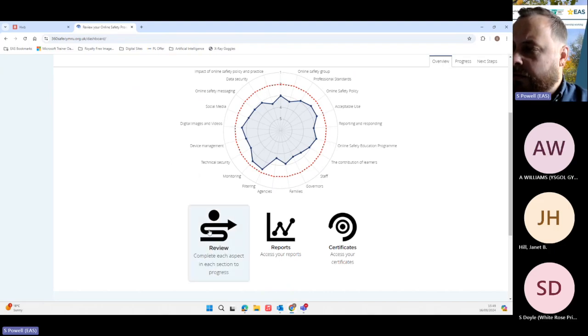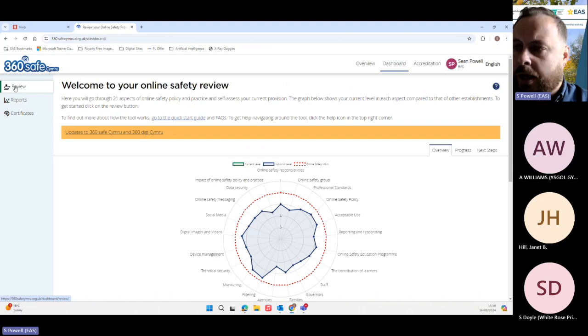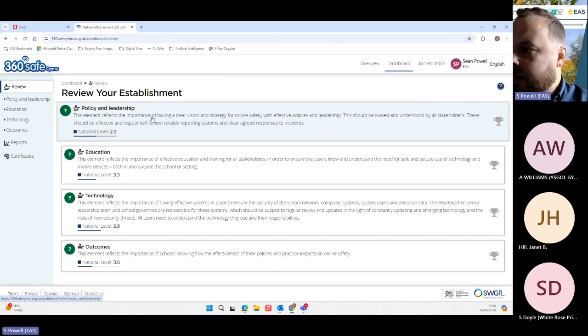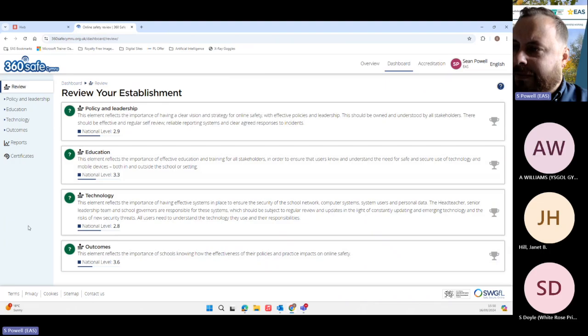You can do it underneath the radar here where it says review, or in the top left-hand corner here, you can select review. When I click on to review, then you can see now I've got these four elements: policy and leadership, education, technology, and outcomes. And the statements that you read in front of you are the level 1 statements. So this is the gold standard of what you're hoping to achieve.